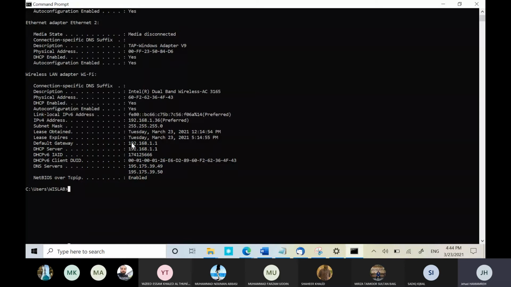Now, for companies, you don't have this. The routing functionalities are separated from the switching functionalities, which are also separated from the firewall functionality, which is also sometimes separated from the modem functionality. But for home devices, you have all of these in only one device called the access point.